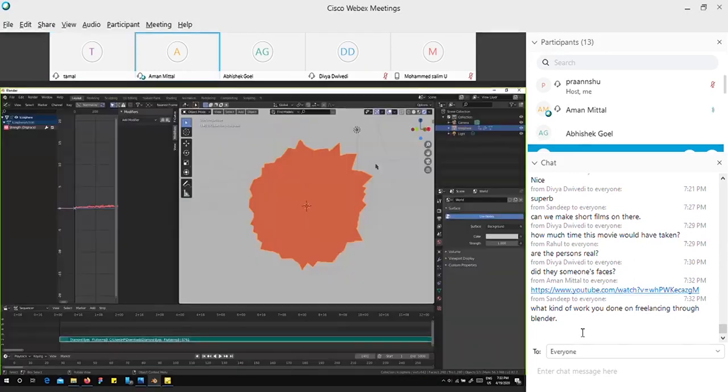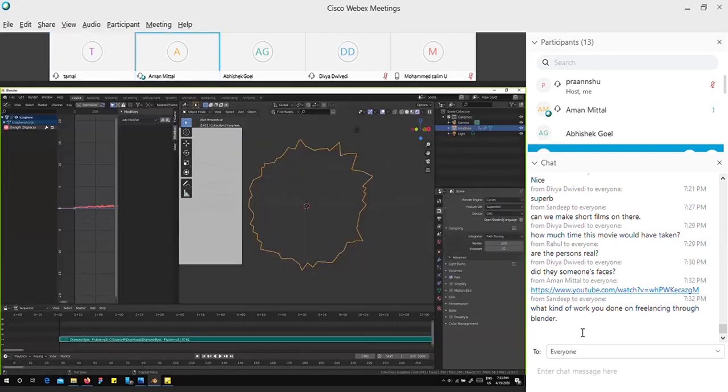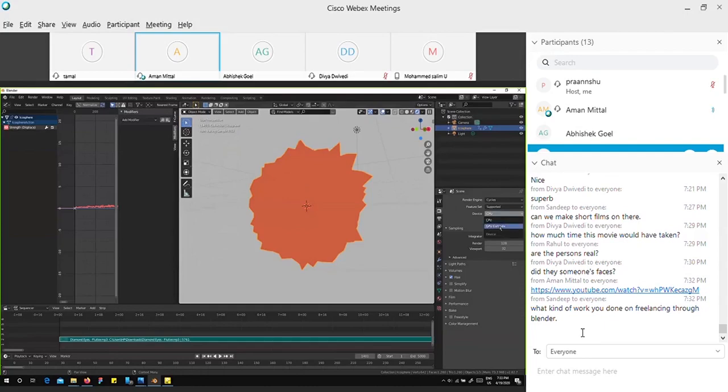There are three types of rendering, I will show you. Here: Eevee, Workbench, and Cycles. For Cycles, those who have a GPU, just select GPU Compute here. So yeah, this render takes a lot of time.